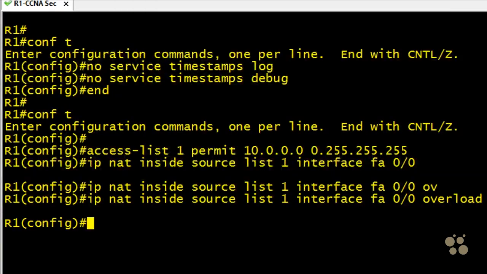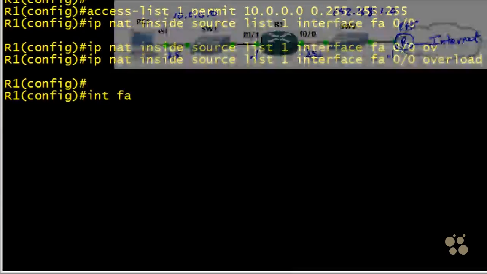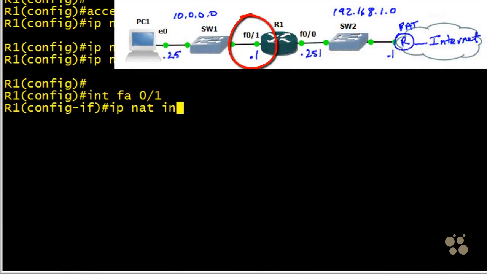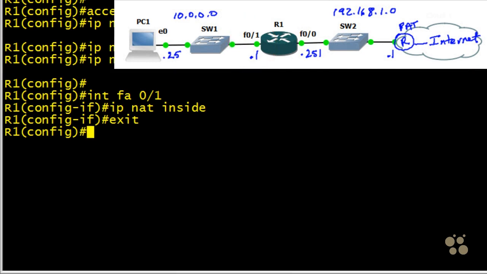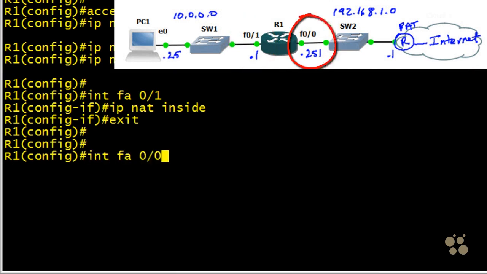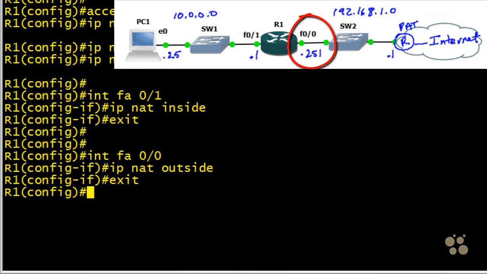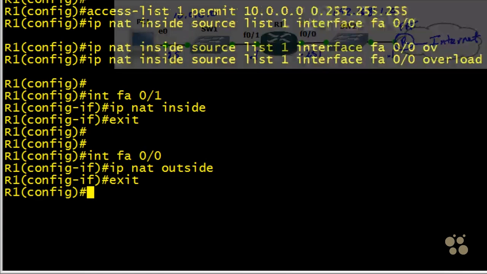Next, we'll go to our two interfaces. Let's start with interface FA0/1 and specify that that's an inside interface with the ip nat inside command. And then we'll go to the FA0/0 interface and we'll do ip nat outside. And that should be everything it needs to go ahead and make NAT work on this device.